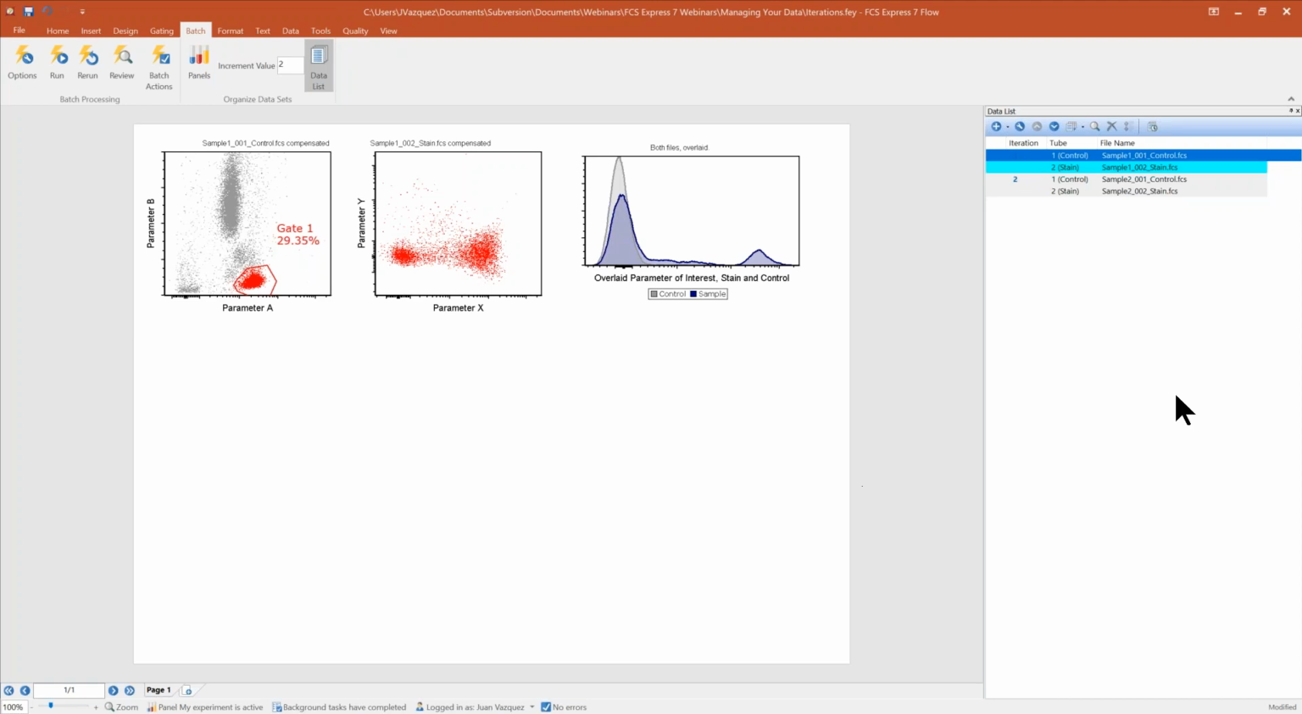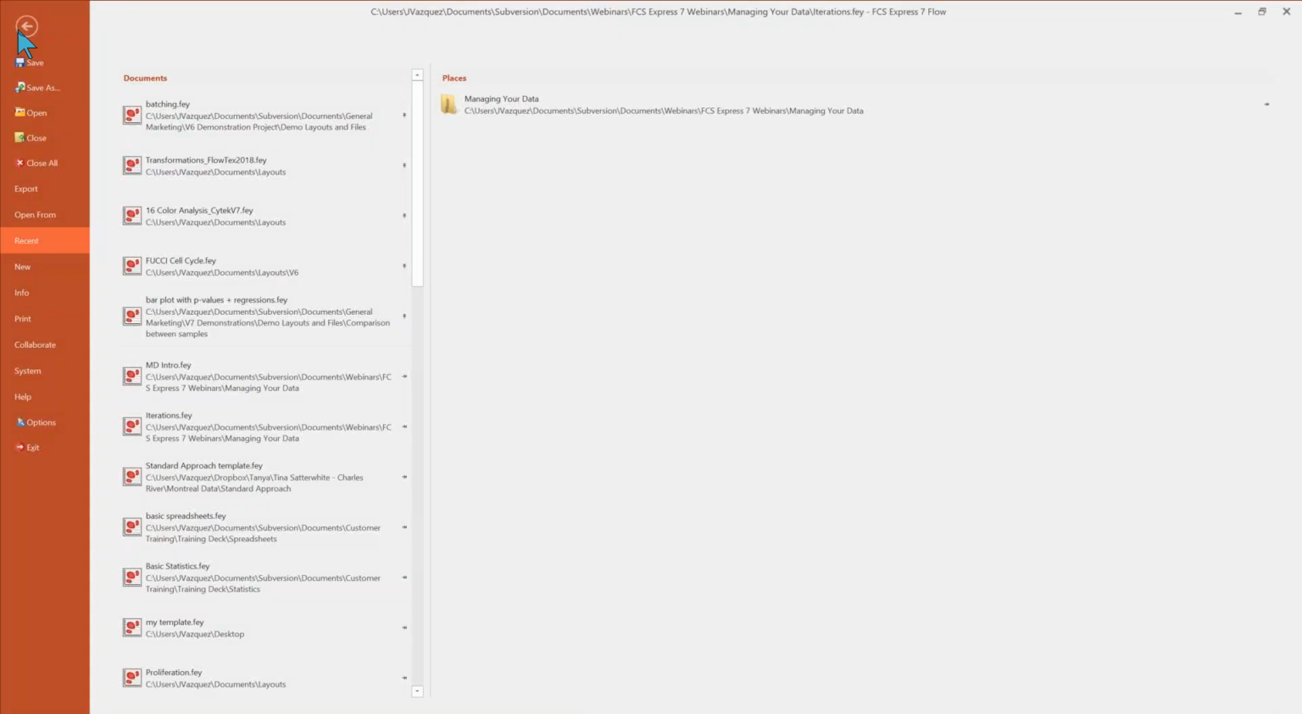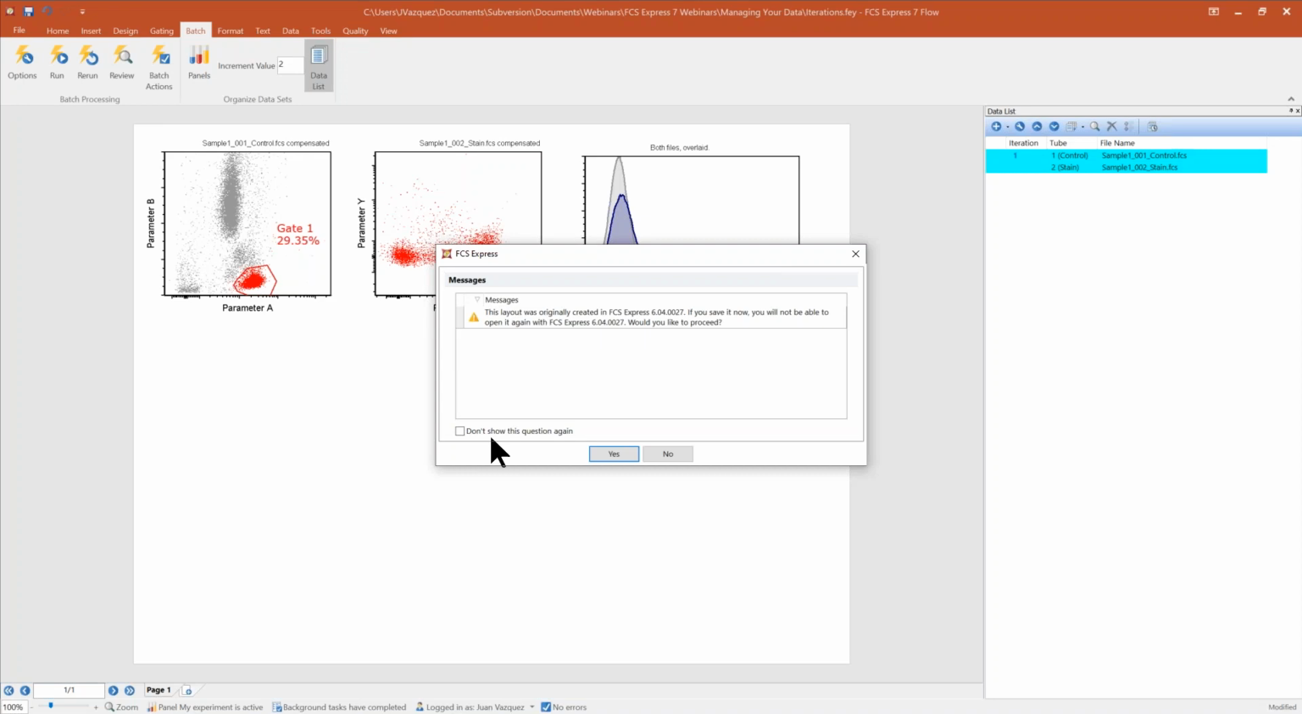Okay, so now this brings us to our final step. Now what we can do is we can save this data as a template, or we can save this with data embedded in my FCS Express layout. Okay, and the way we could do that is just by going to our File menu and click our Save As option.